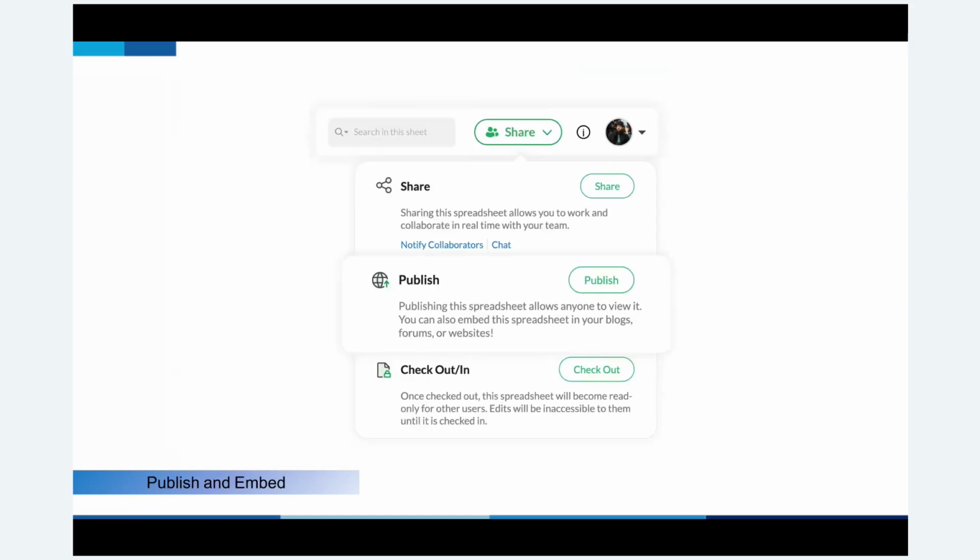So next, let's talk about publish and embed in Zoho Sheet. Once your spreadsheet is ready, Zoho Sheet lets you publish and embed it directly on your website, blogs, or internal portals. You can choose specific ranges or entire sheets to share and control whether viewers can only see or interact with or even edit the data.